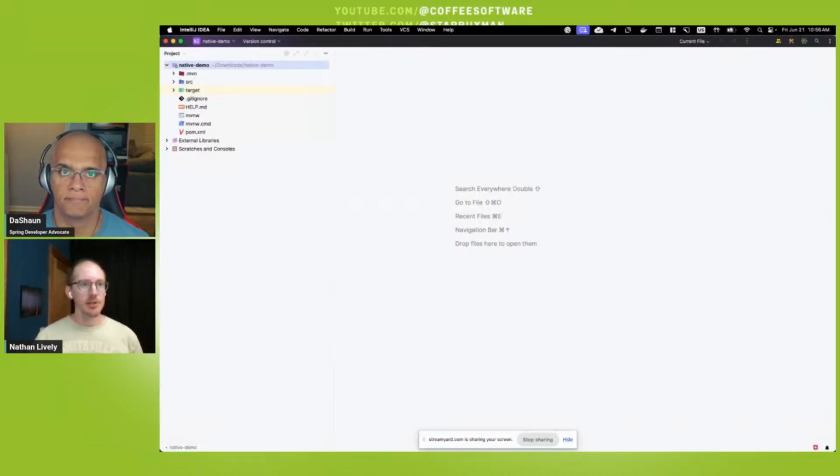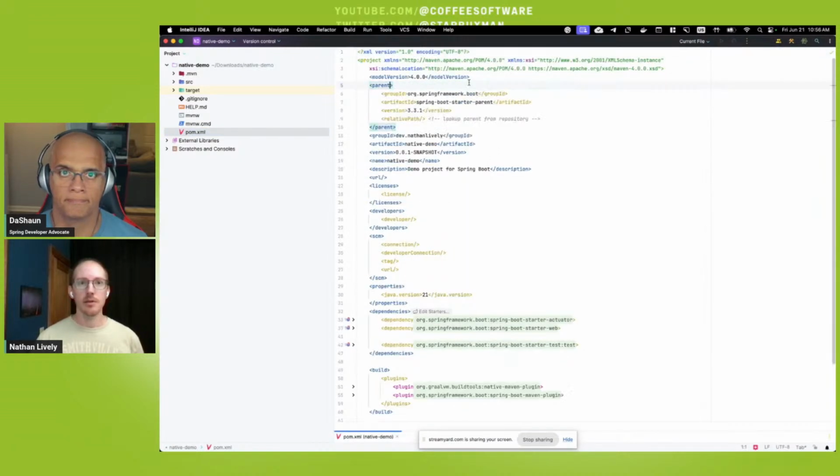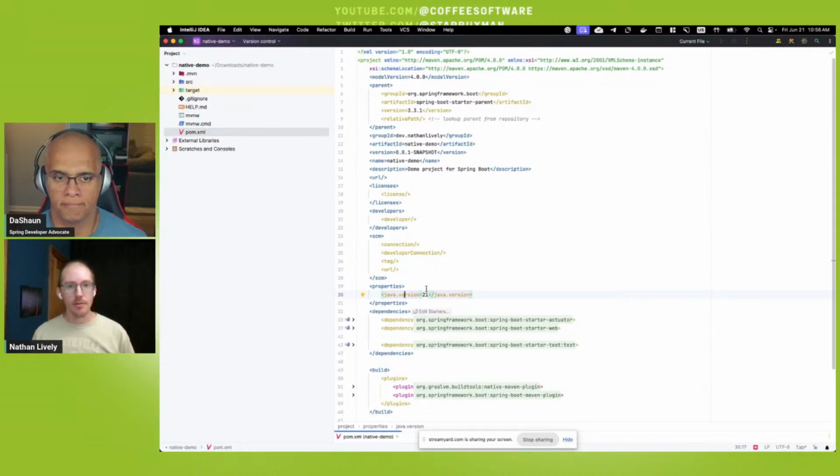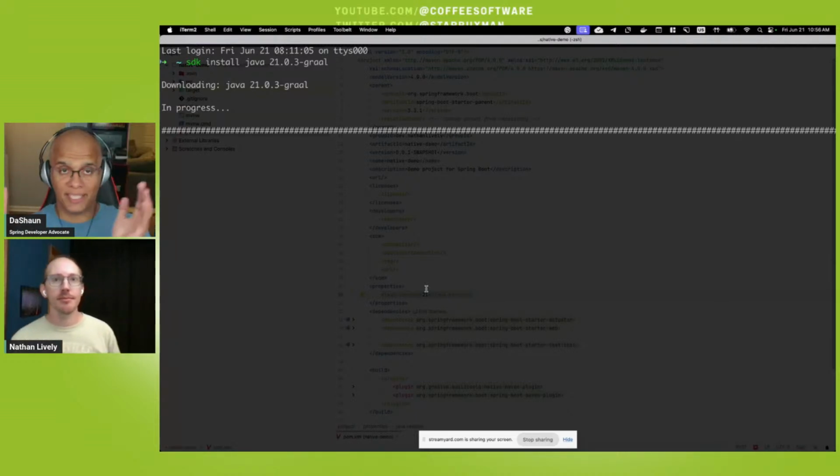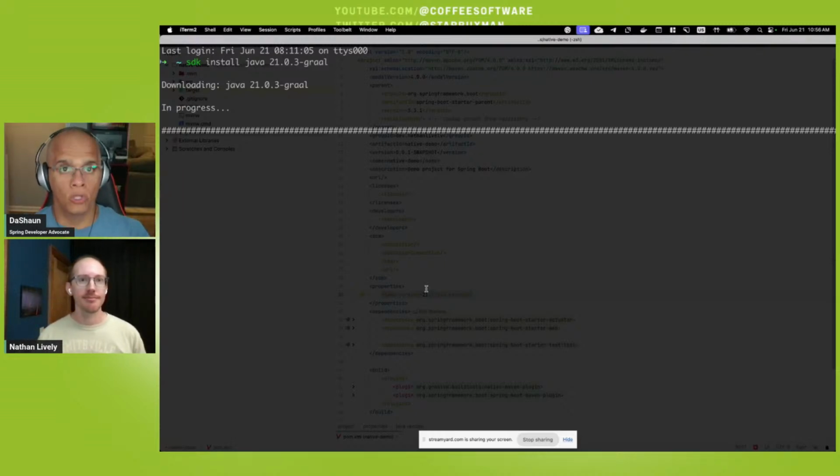And while that's installing, I'll just double check. Where is the thing I'm looking for? It's down in your properties. Oh, right there. 21. It is 21. Fantastic. So now you're going to be using this JDK 21.0.3 Graal, and a lot of folks really like it. It's not just for building native images. It's also a really fast and cool multi-purpose JVM.